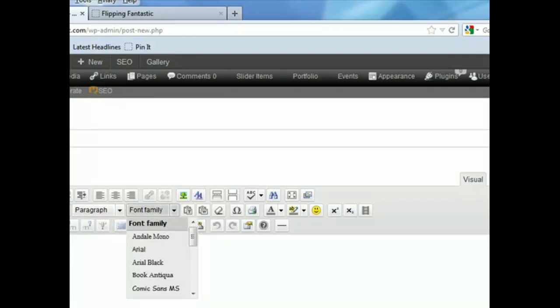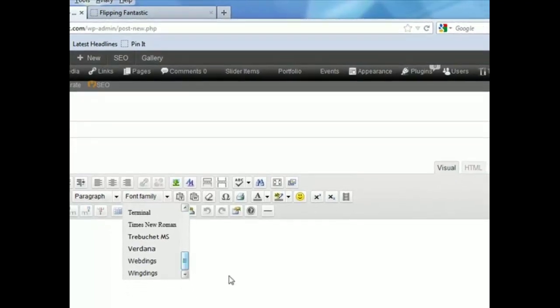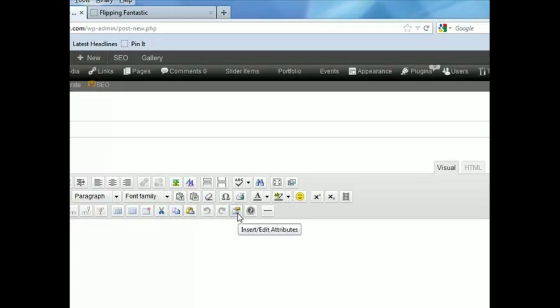Play around with it. I can add a table if I like. I can change the font family. We have cut, copy, and paste, a horizontal bar, and my spell checker, because I'm a horrible speller, as you might come across a lot of my products. But this is a very nice way to spruce up your pages and posts.